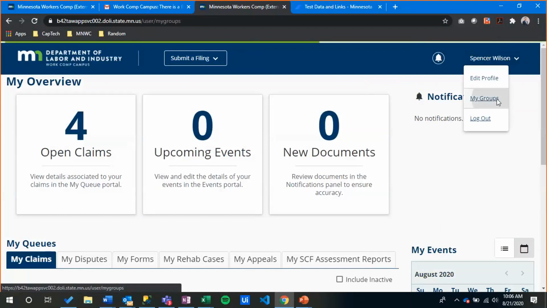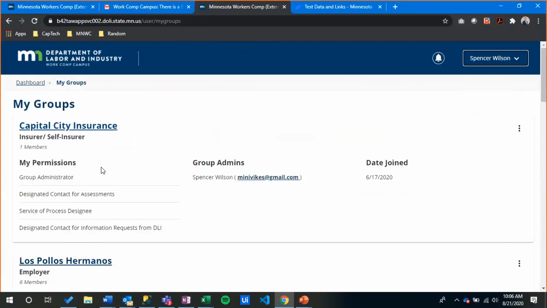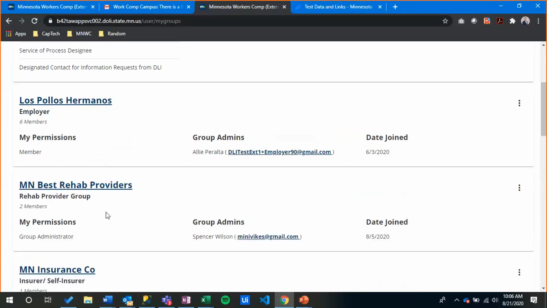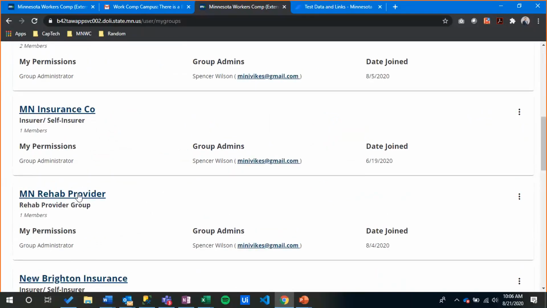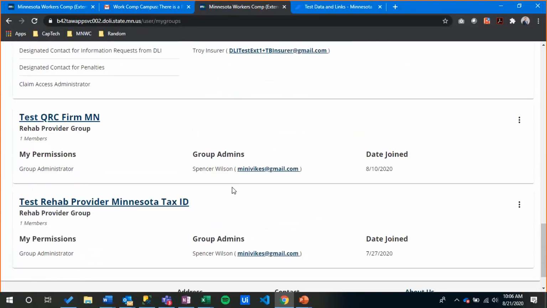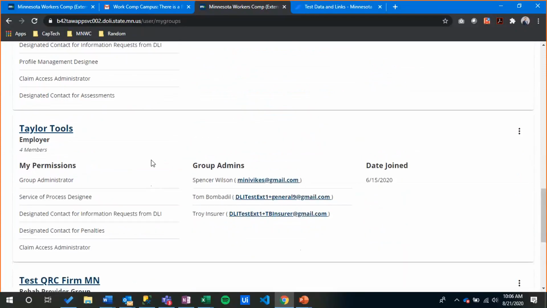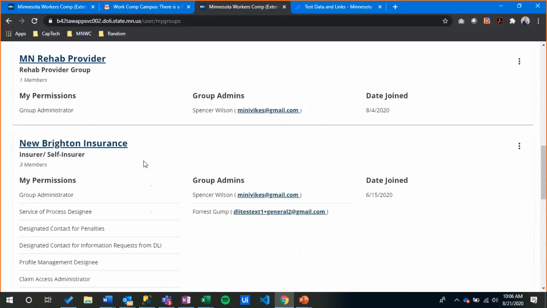Once you click on this, it will display a list of all groups that you, as a user, are a member of. You can see in this example, I'm currently a member of an insurer group, an employer group, a rehab group, and another insurer. It might not be applicable to you in real life to be a member of all these different types of groups. You might have just one, a couple, or a bunch, but this is where you can see all the groups you're a member of.